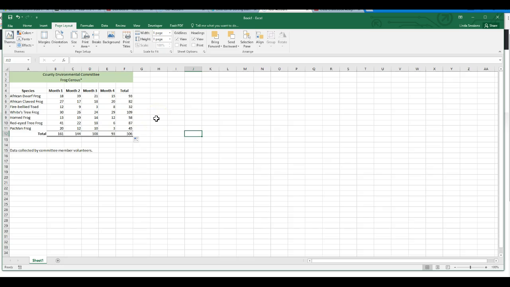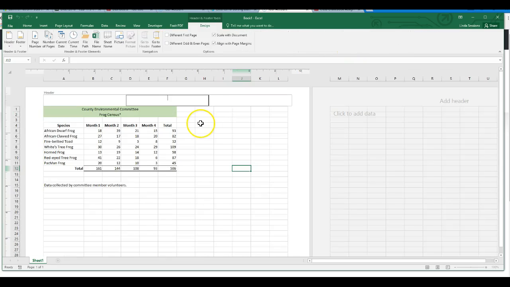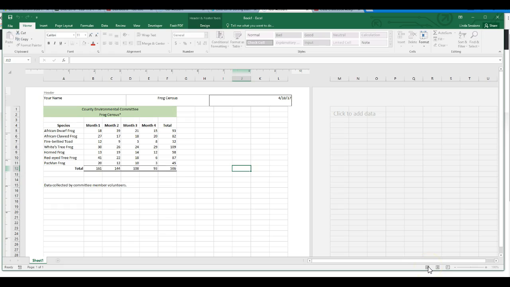And we're going to insert a header and footer. In our header information, we want our name. And then today's date. Then back to normal view.